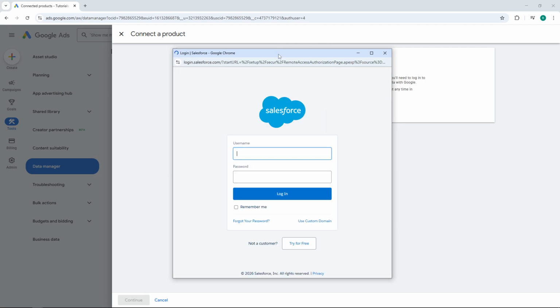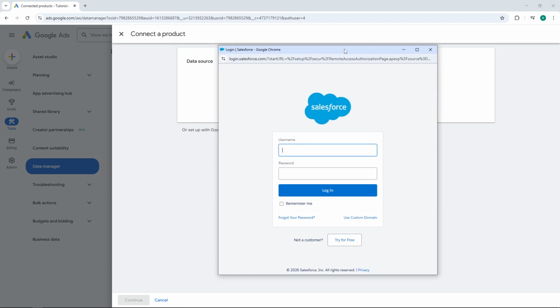A small login window will pop up on your screen. This is where Salesforce needs to verify your identity. Type in your Salesforce username and password in the appropriate fields. Make sure you're entering the correct credentials for the Salesforce account you want to connect.